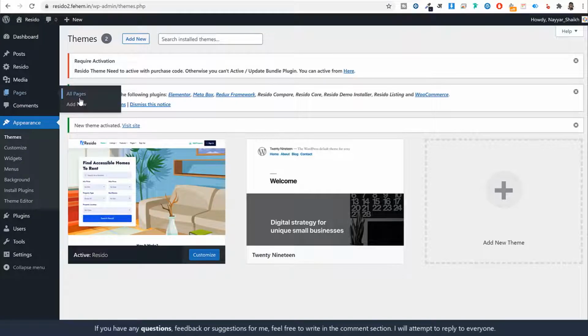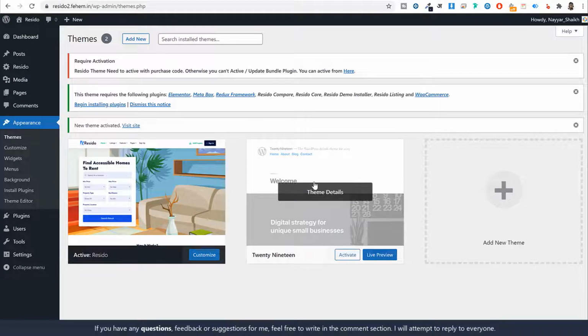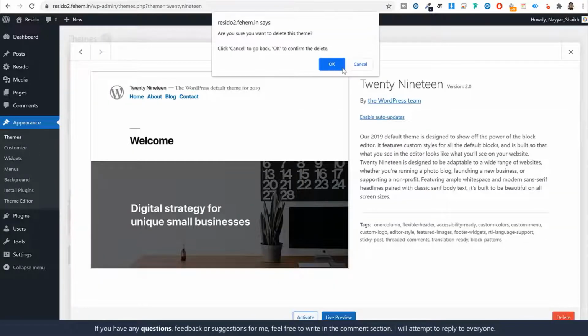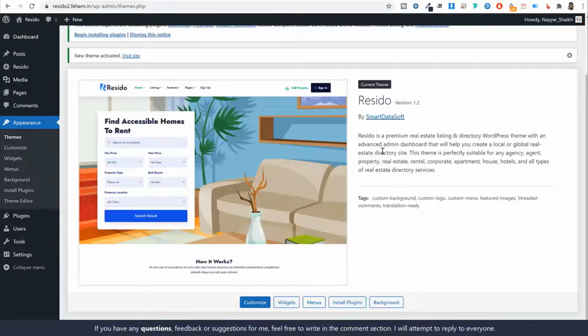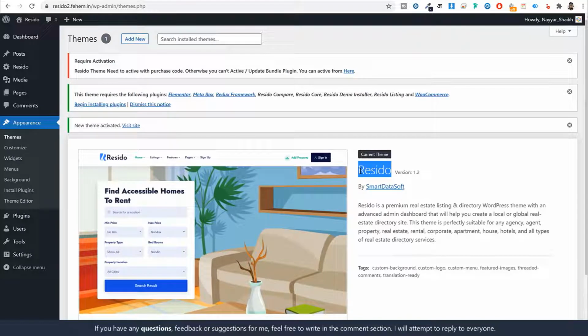Now you'll get this notice over here. Now there are two different notices. First, we need to activate this theme. We need to enter our code. I'll show you where you'll get your purchase code. Another notice is that this theme, as I said earlier, comes with all the required plugins. So we need to install those plugins. Now before we do those things, first I would recommend you to delete this extra Twenty Nineteen plugin or whatever plugin or theme you have. We just need one theme over here, the Resido theme.